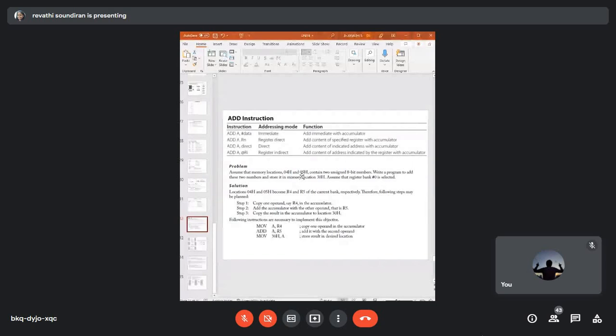We have to write a program in order to add these 2 numbers and store the result in the memory location whose address is 30H. So now we are assuming that register bank 0 is selected. Okay, so this is the problem.